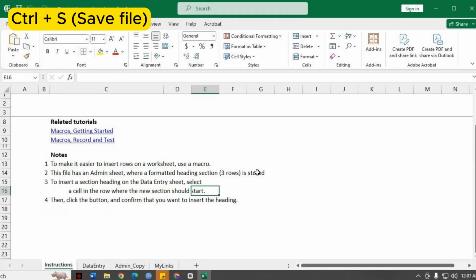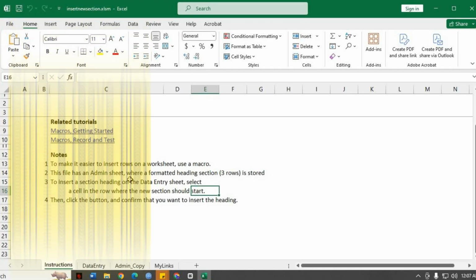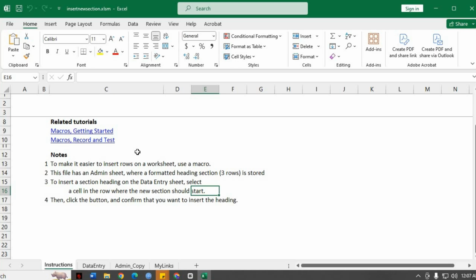Moving on to Ctrl+S. This combination is a real lifesaver as it allows you to save your work without interrupting your flow. Whenever you make changes to your workbook, simply press Ctrl+S to quickly save your progress. Remember, it's always a good idea to save frequently to avoid losing any valuable data.